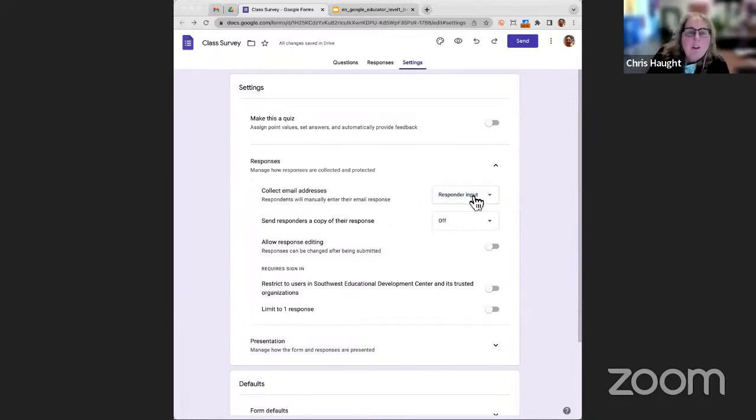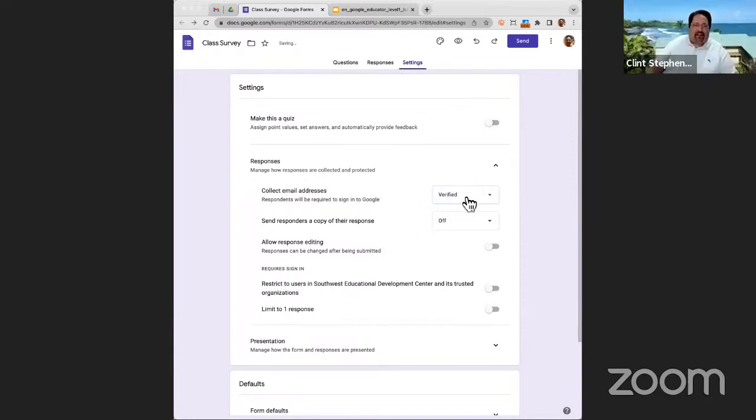Nice. Why has it got 2 choices? I was wondering about that. The only option used to be verified, which means they would need to be signed in. So I never used it. I just got in the habit of asking the what's your email address question. So with verified, you make sure it's a verified person. If you just need an email address, responder input. That's very nice. It's new.